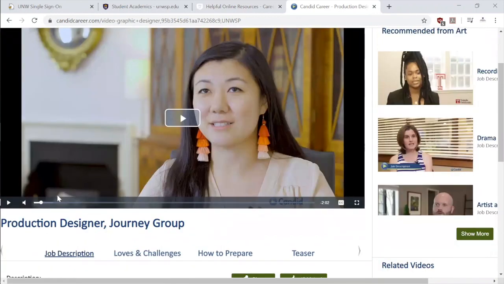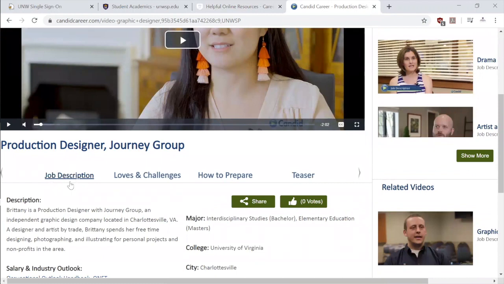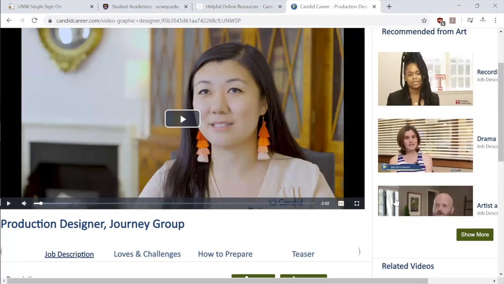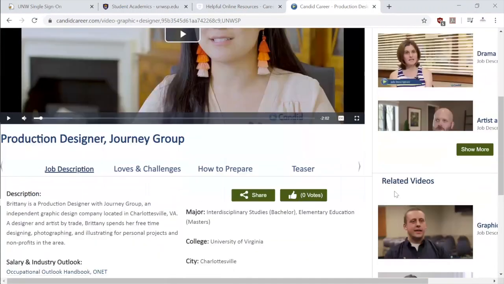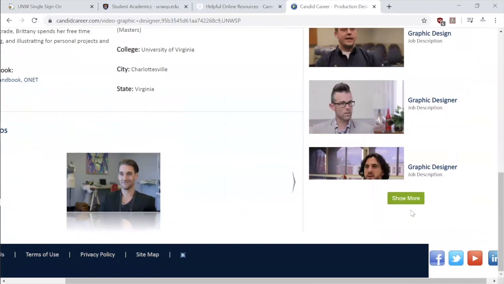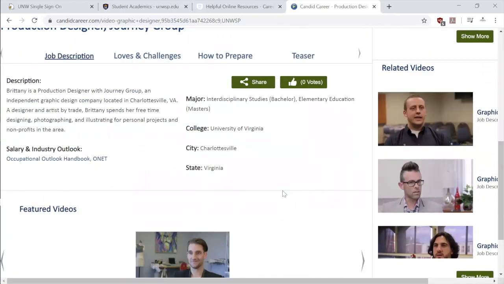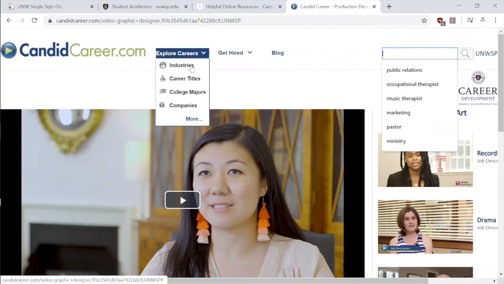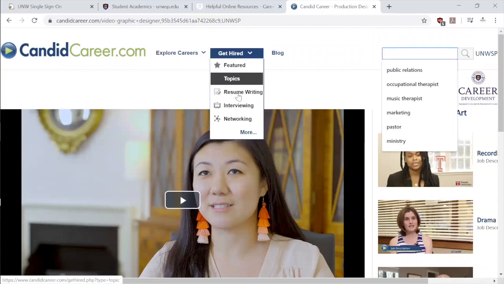It will have a video where she talks about her job and describes it. It will have a video where she describes the loves and the challenges of her job, and then how to prepare, like maybe what her path was or what path she recommends you take if you're looking to be a graphic designer. And you can see there are even other ones on here for graphic designers. So you can search in general here in the box, by industry or major. There's also videos on resume writing, interviewing, networking, and more.